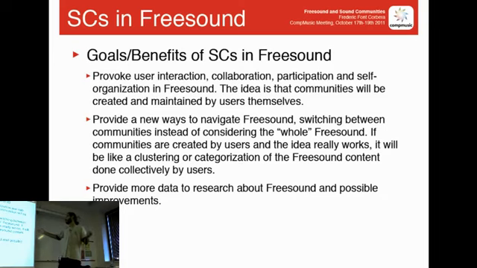Of course, for this to work, we need users. And if they are not interested in this idea and they are not doing this, then it won't work. But that's our intention, that it works. And also, this will provide more data in general to research about Freesound and sound communities and to learn about sounds and people.